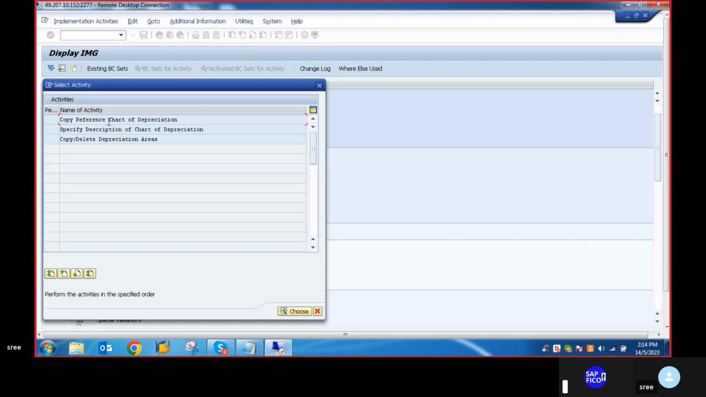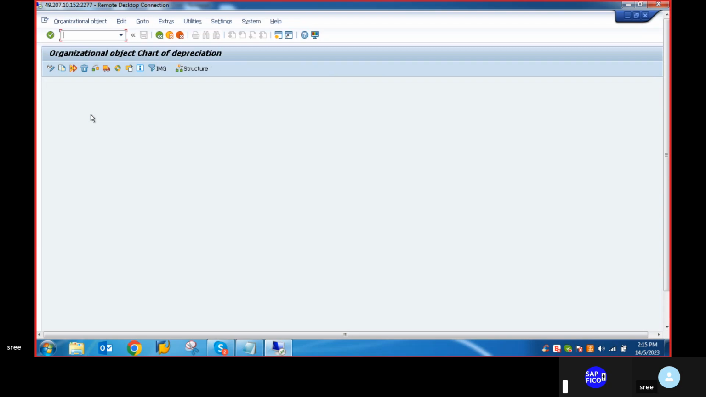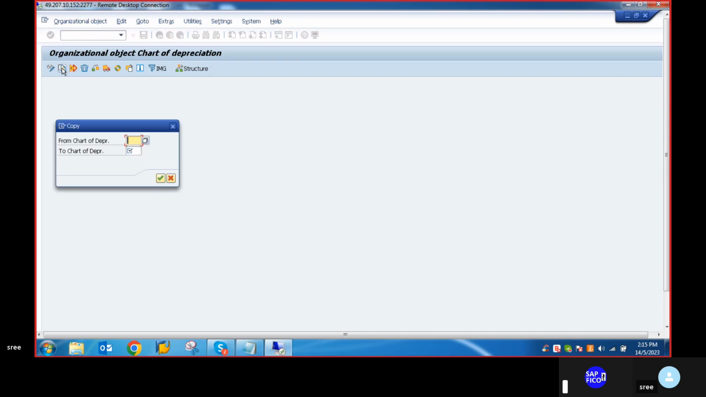Yes. So the first step here is copy reference chart of depreciation. Can you double click on this, ma'am? So go to the copy option. You know it very well. I mean, we have already done all these things in ECC, but now in SAP S/4HANA.